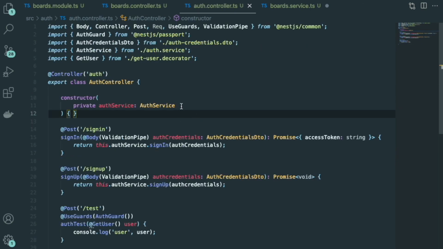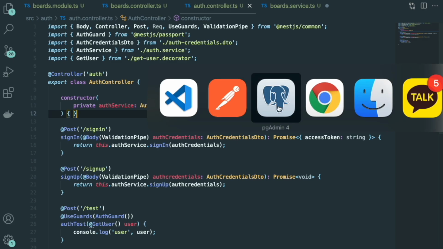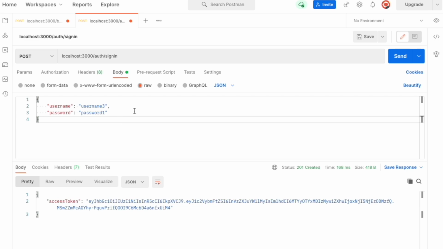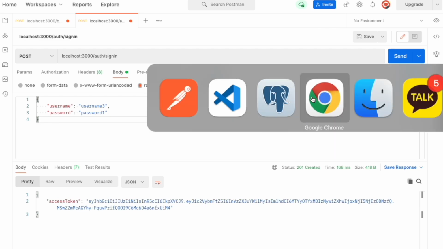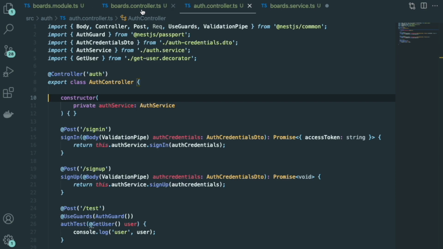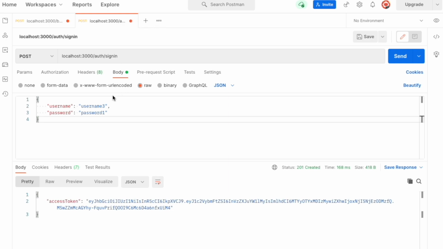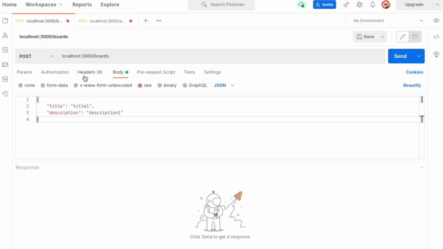First we go to Postman. We will create a board, but first we need to log in to get the token, and by using the token we can actually create it. Because we have the authentication process, if you come in here to the controller, you can see a UseGuards and AuthGuard. Because of this, we need to get through the authentication process. So come to the login, and we get this token, and we put this token when creating the boards.